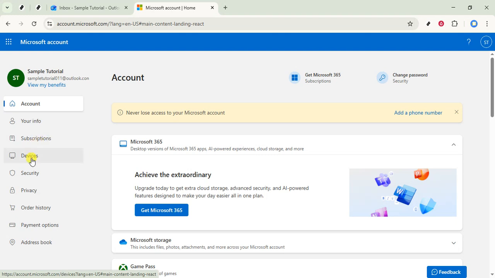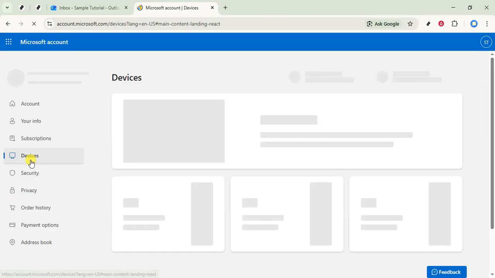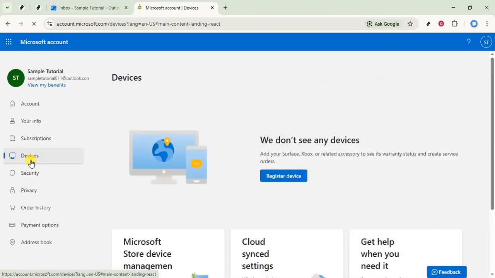On the dashboard, find and select the Devices section. This area lists the phones, tablets, and computers that are linked to your Microsoft account. Each device typically shows a name, platform, and sometimes the last activity. Take a moment to scan through and identify the ones you want to remove access from.